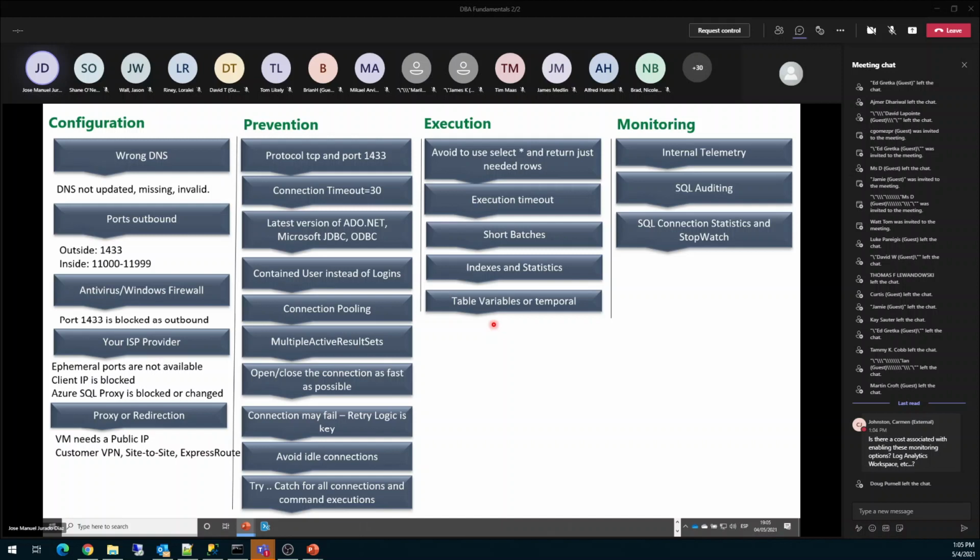We are going to use the port 1433, and in order to connect directly to the server that is running your database, we need to have open the port 11,000 until 12,000. Okay, prevention. This is the best practice.